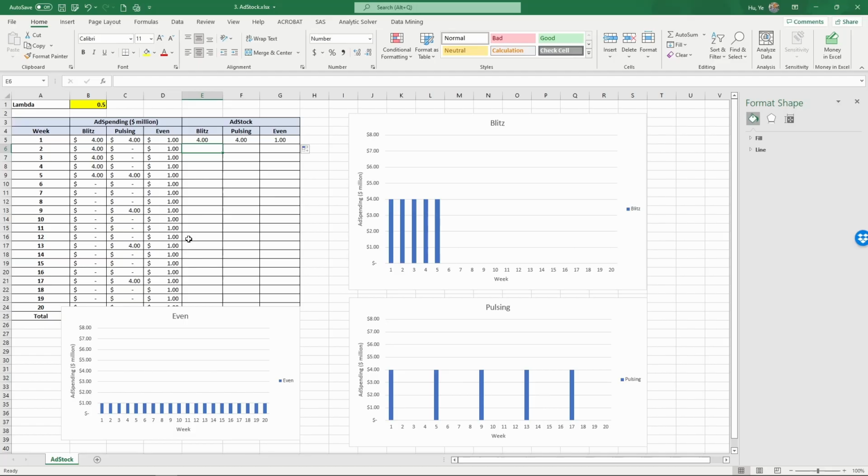Now we're going to calculate the ad stock in the second week. And remember that the equation for calculating ad stock during week T is equal to the new advertising in week T plus lambda times the ad stock in week T minus 1. So here, based on this equation, what we have is the ad stock of Blitz during week 2 is equal to the ad that we run in week 2 plus lambda here, and already named it lambda, so you see lambda here in cell B1, times the ad stock of time t minus 1, so the ad stock during time period 1, and that is here in cell E5.